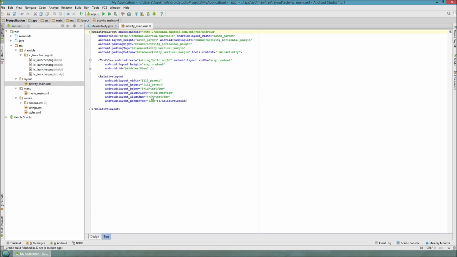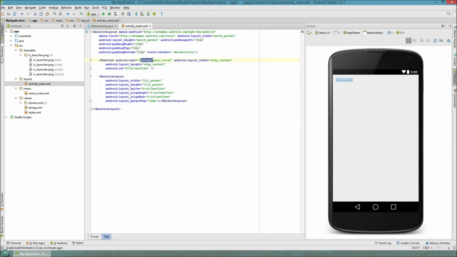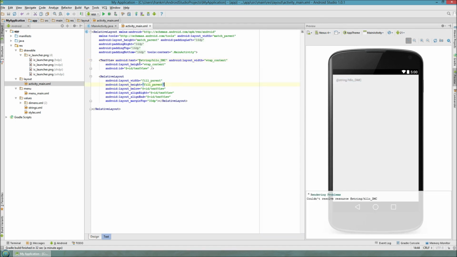And we're going to go from design to the text layout. So where it said hello world, we're going to make it say something more interesting. We're going to say hello DMC. So right now it's looking for the string called hello world and displaying that. So we're going to look for the string called hello DMC. And I don't think it's going to be happy because there will be no string called hello DMC.